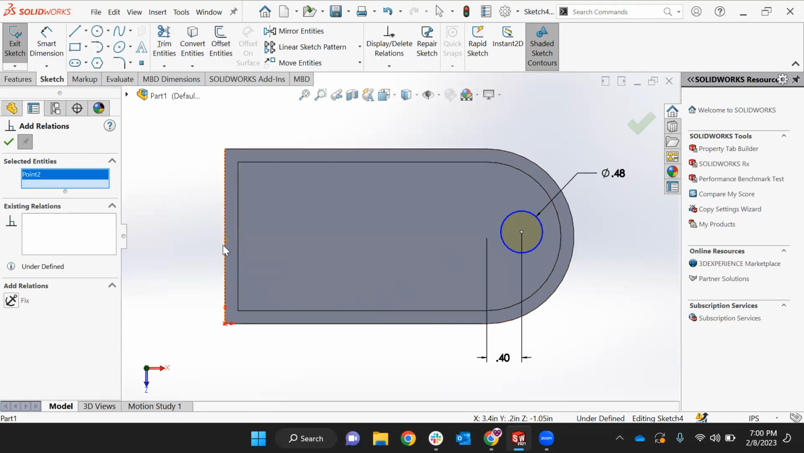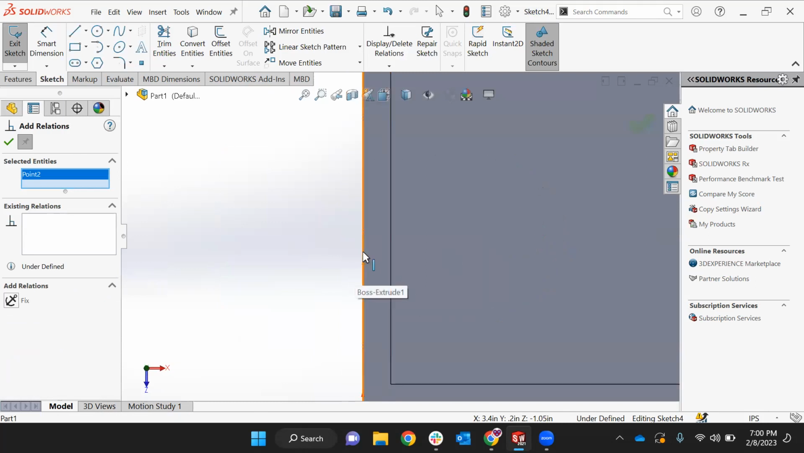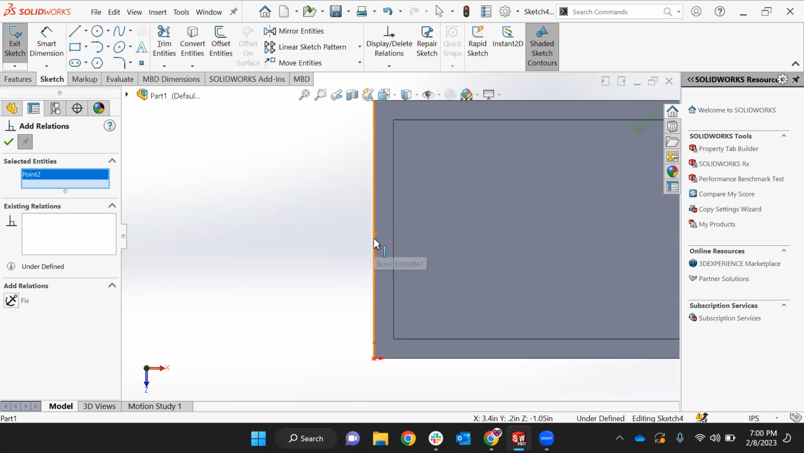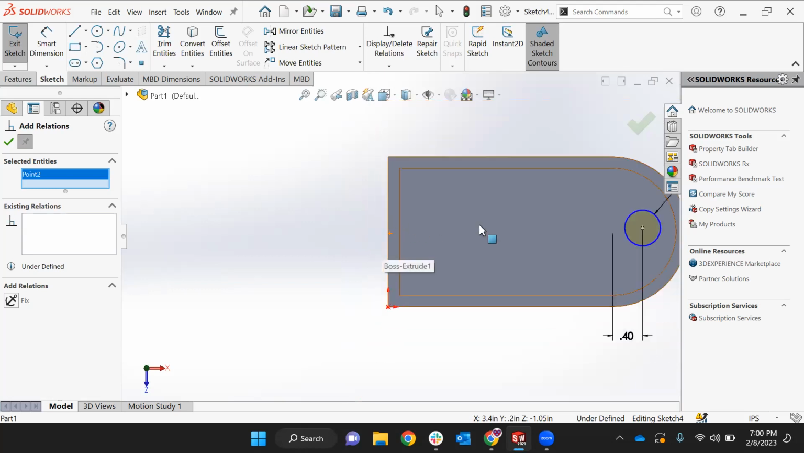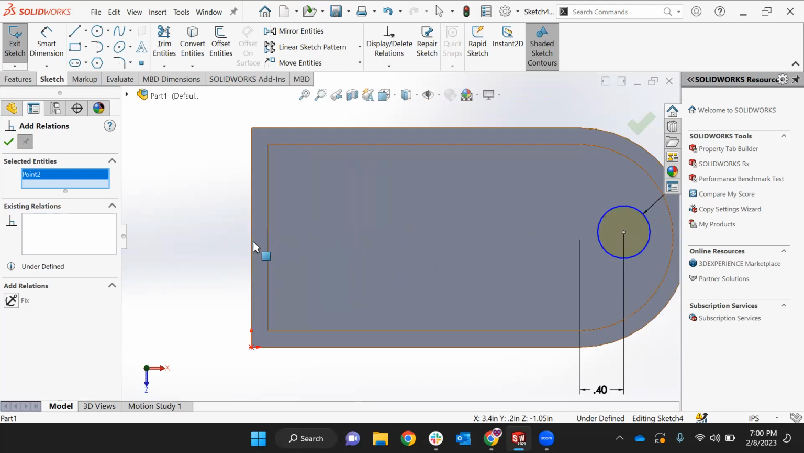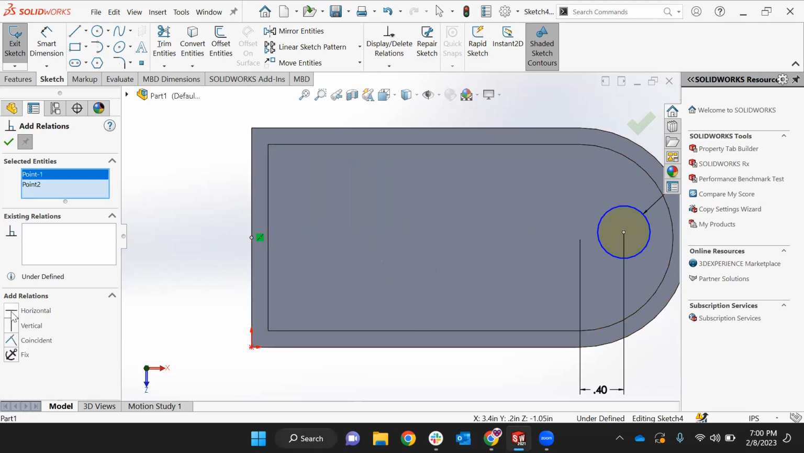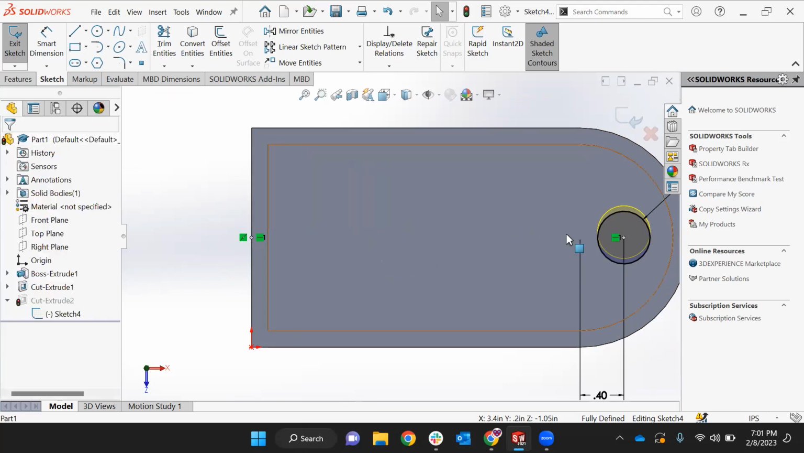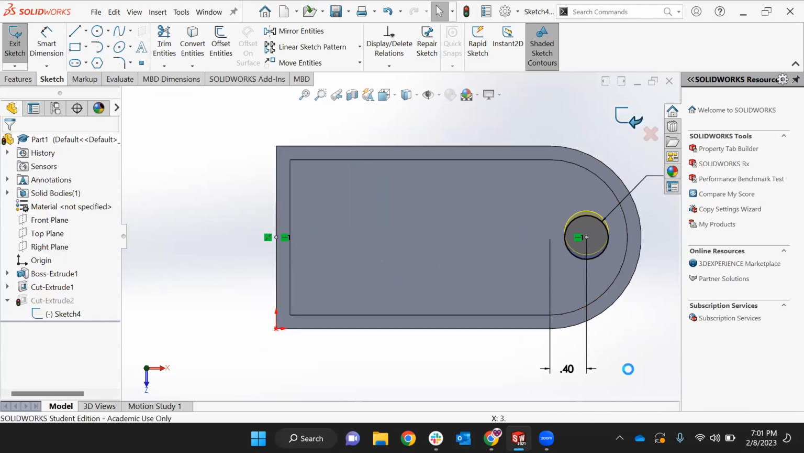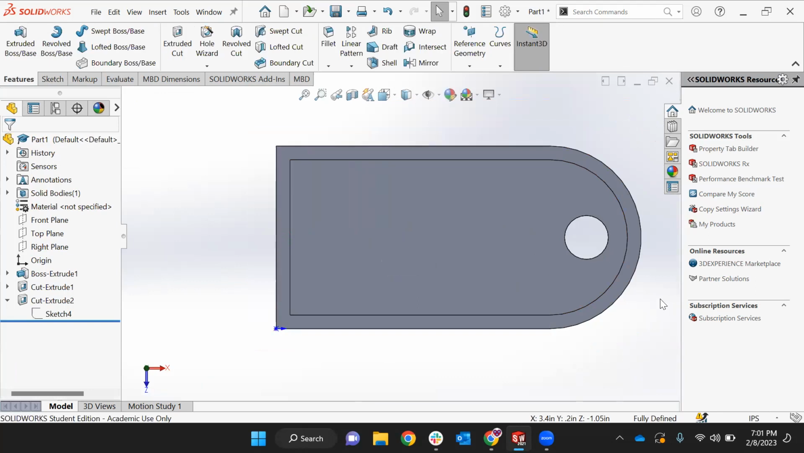To select the midpoint, you can zoom into it, but sometimes it's hard to find. There's a little circle that is the midpoint, but what I usually do is hover over the line that you want, right click, and select midpoint. And we're going to make it horizontal. So this is telling SolidWorks that we want this circle to be in the middle. And now it's fully defined. So you exit sketch. Okay, cool.